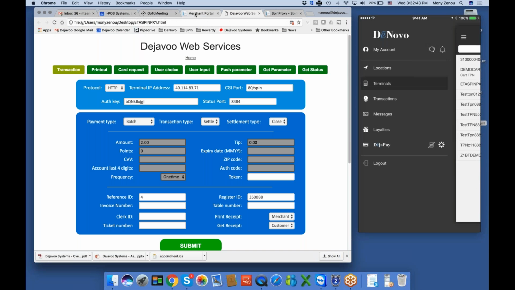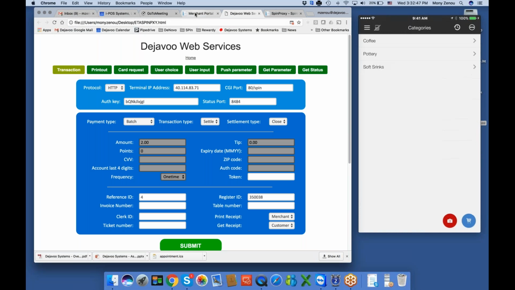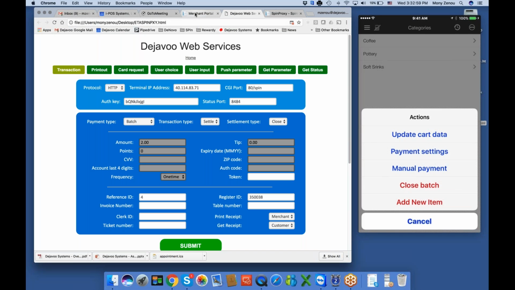So that's that. Okay. And then there's one more thing that is very interesting. I also have a wallet in DeNovo. It's called Deja Pay. And at the moment, actually, it's not connected. I'm not connected to this device. I'm connected to another device.